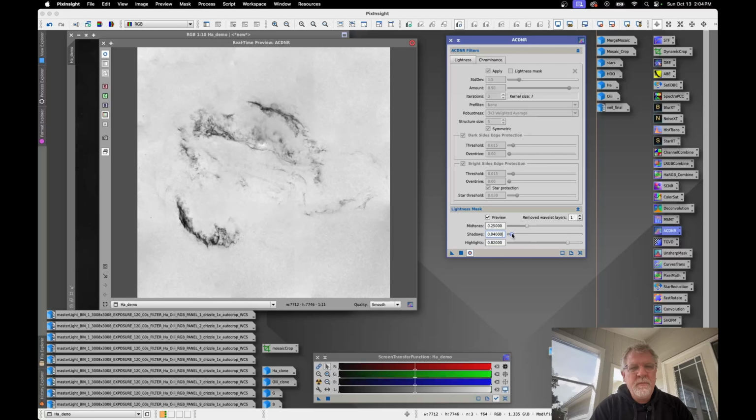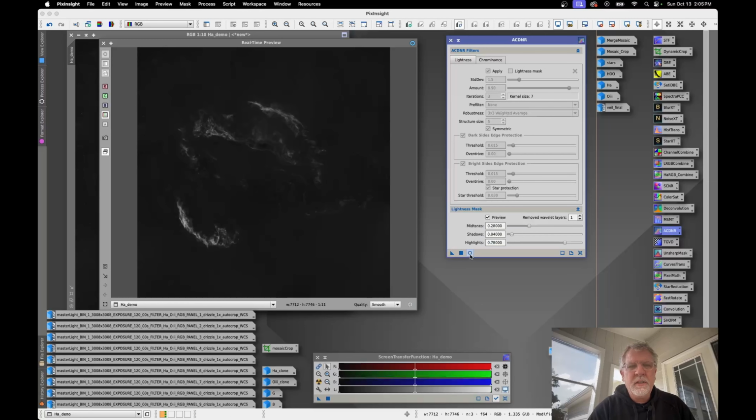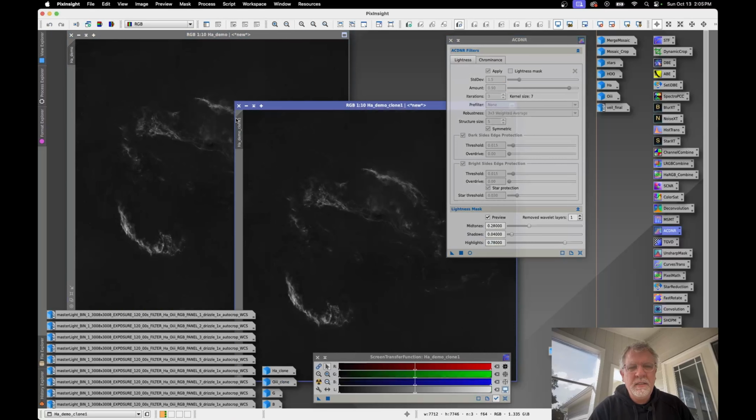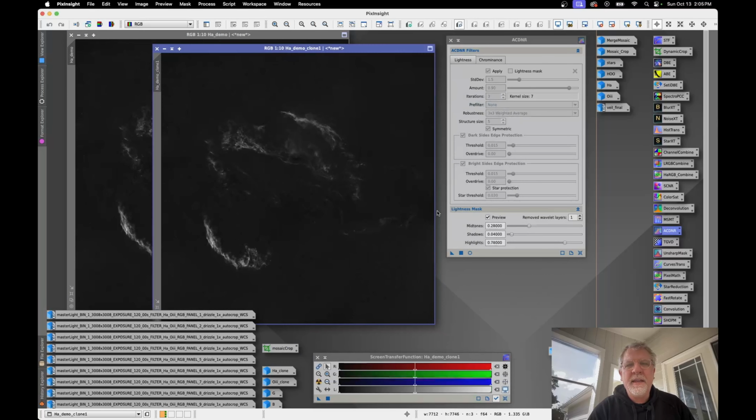We can just keep messing with that. Okay, I think right there looks pretty good. So now I'm not going to apply this. What we're going to do is close the preview, and now I'm going to make a clone of my HA, and apply the ACDNR to my clone. And my clone is now going to be my mask.